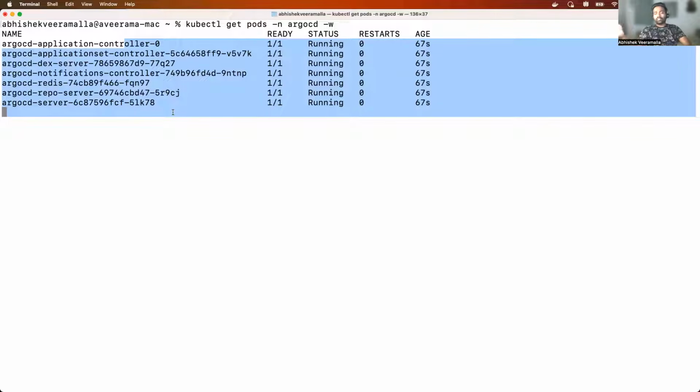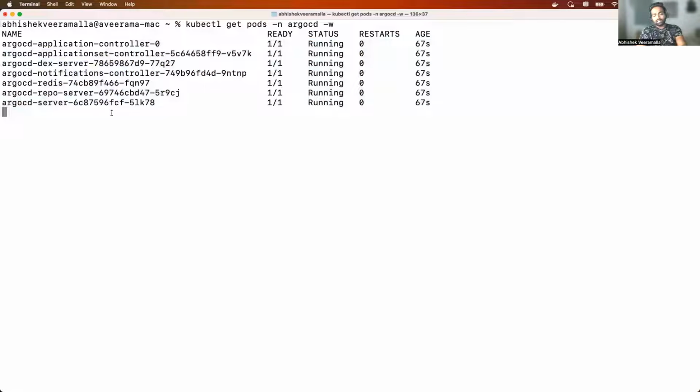If it is taking more time in your case, just use the -w command and wait for it, where you watch for the pods to come up. Ideally, it shouldn't take more than 2 to 3 minutes, but sometimes if you try this on an AWS EC2 instance with low spec, then you might need more time.